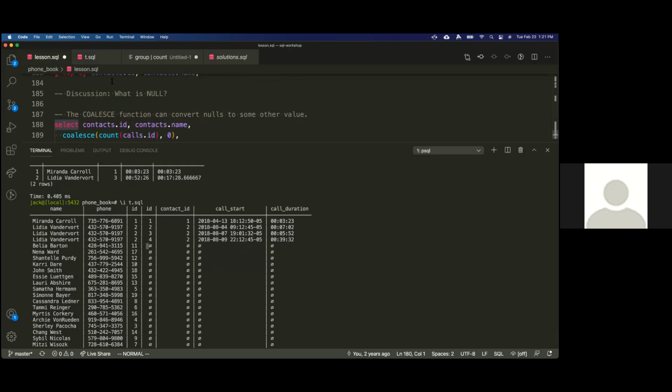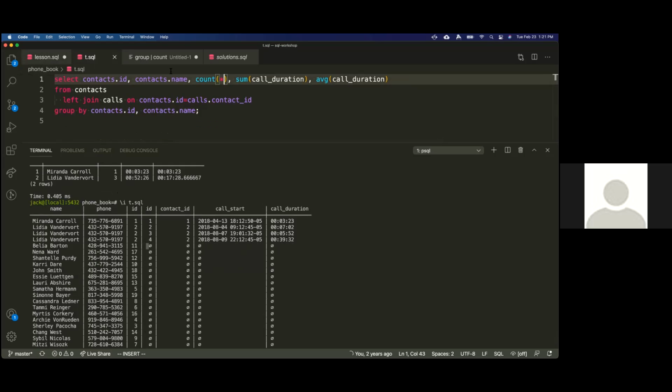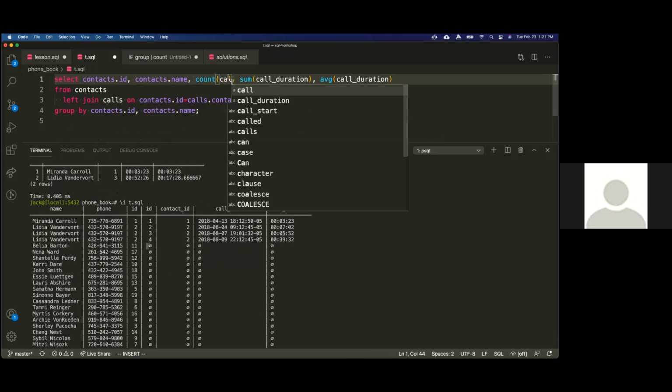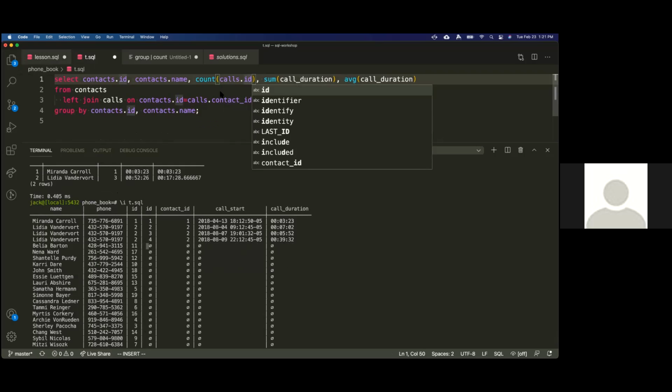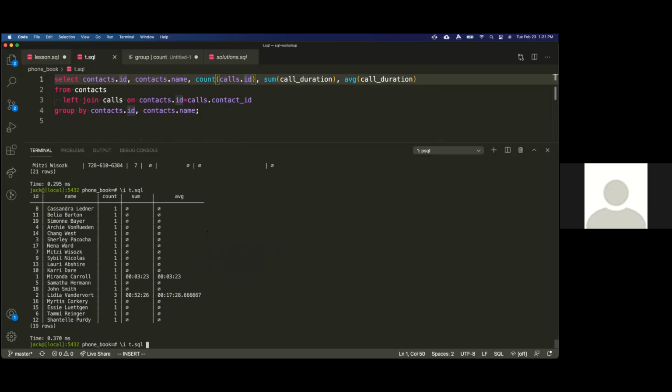So what we would do is we would say, how about calls.id? Now the count function counts every non-null value. So if we do this, now we get zeros. And again, I know this stuff gets kind of confusing the first half dozen times you see it. So definitely, if you have questions, definitely speak up.